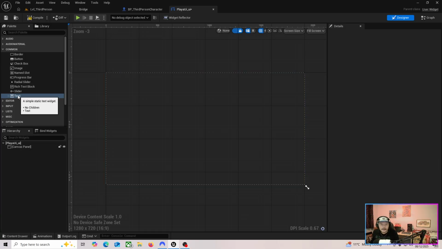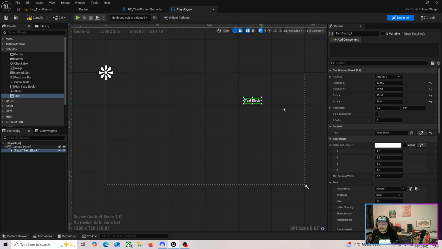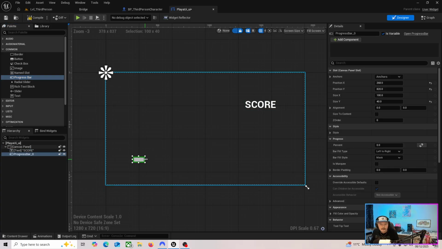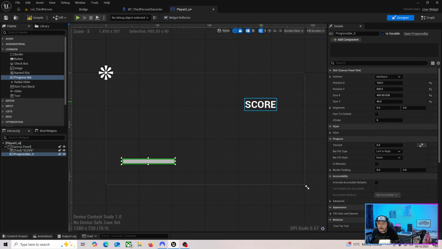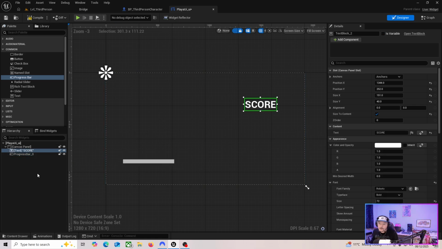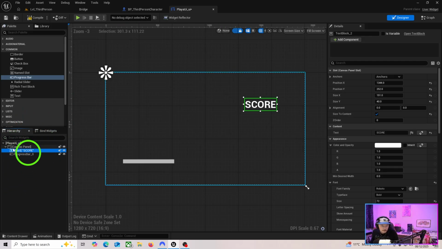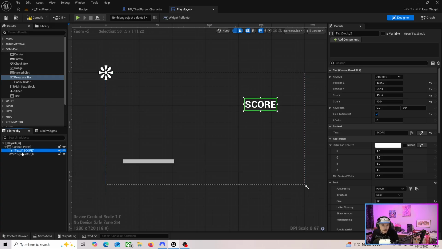So we're going to drag in a text, and we're going to pretend that this is our score. So let's just put score. And then we're going to drag in a progress bar and pretend that this is our health. So we've got a progress bar, health bar, and a score. I don't know if you're super familiar with widgets, but this panel here is the hierarchy of your canvas panel, or of the screen, whatever you're making in your widget. So in here at the moment, you've got a score and a progress bar, right? We want to animate both of these things.